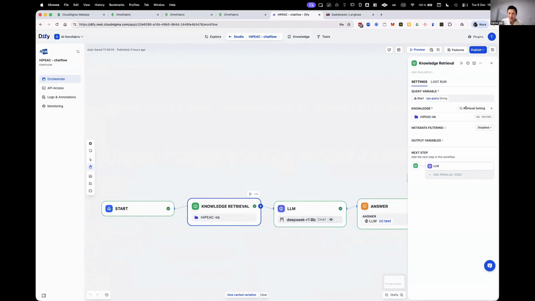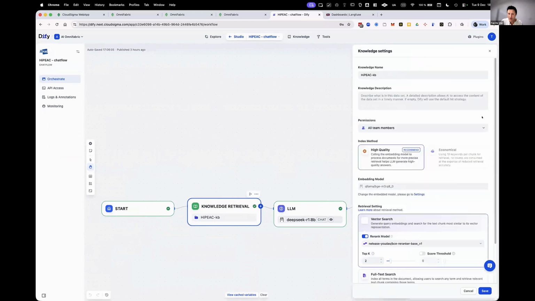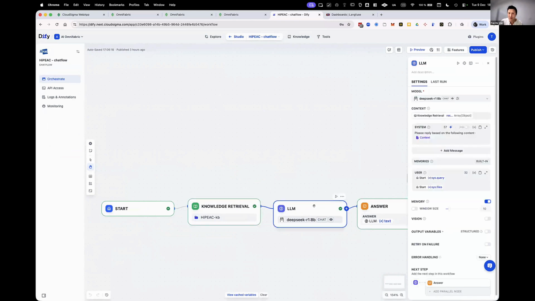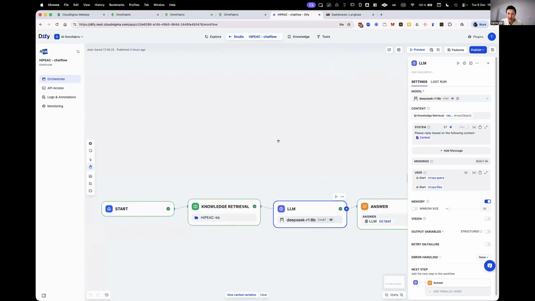Then in the retrieval settings, I'm using some kind of advanced way to retrieve and properly select the data. Then the second step is to send that data to an LLM. In my case, I'm using DeepSeek on-prem, but I have other models that I can choose as well. You see, these are all the models that I have loaded into my own environment. And then it provides the answer.